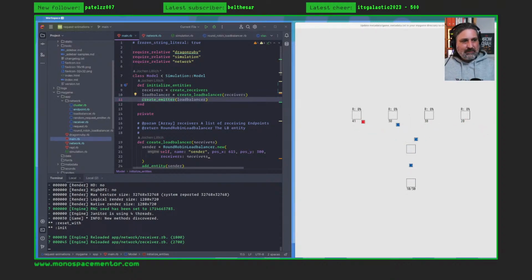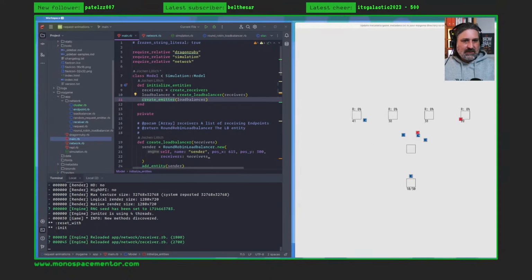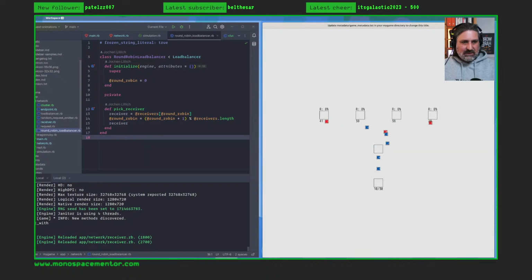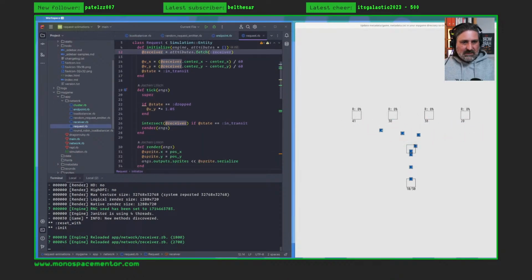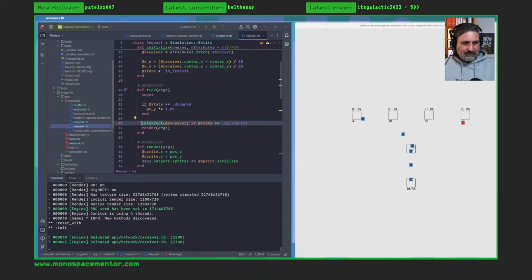Okay, and we create the emitter with the load balancer. The load balancer still knows all its targets, and it sends incoming requests or copies of incoming requests to one of its receivers, and that's visible as well. And the request will then try and intersect with the receiver, which works too, as we can see that they bounce off.